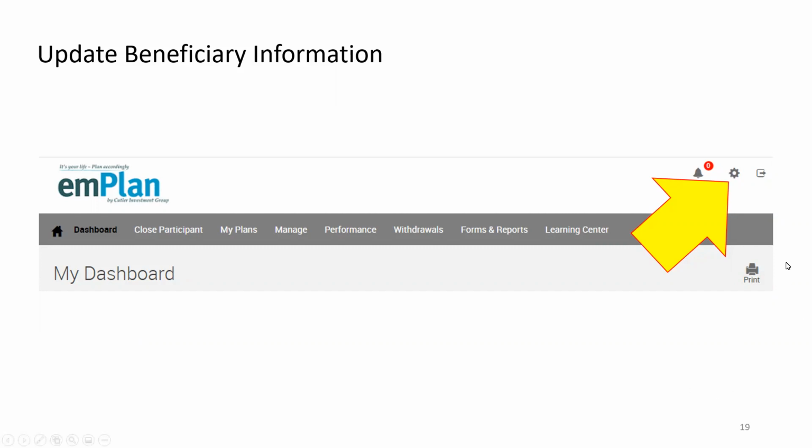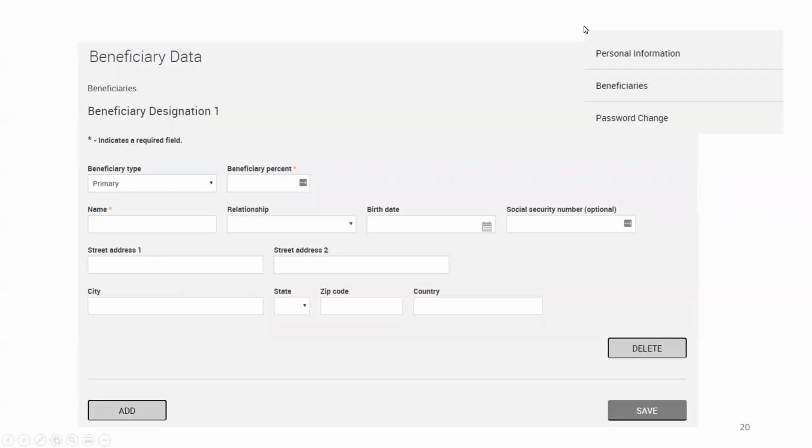To update your beneficiaries, you click on this gear wheel in the top right-hand corner. It's not super intuitive, but in the top right-hand corner, you click on that gear wheel. This little box will pop up, personal information. Click on beneficiaries, and then it will pop you to a screen where you can populate all of your beneficiary information.